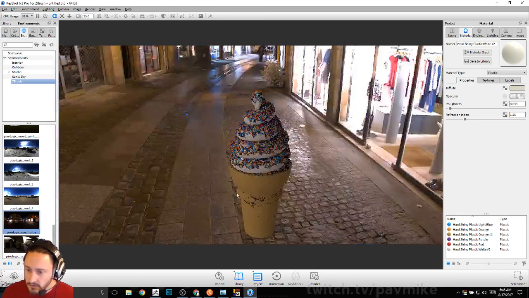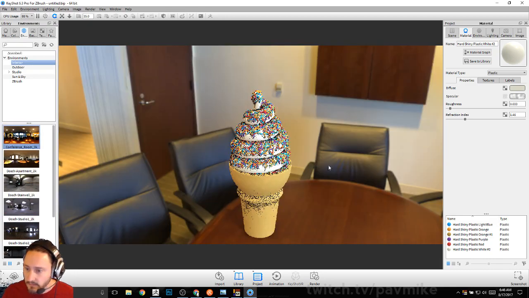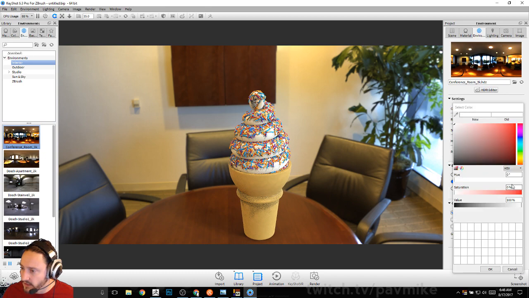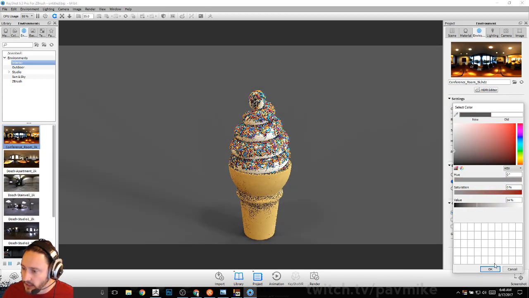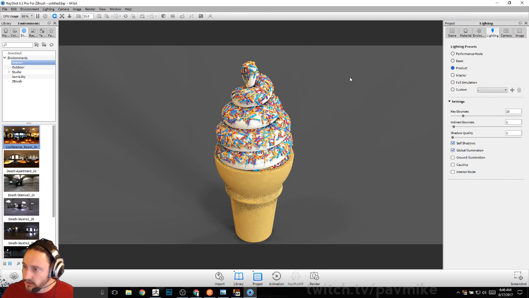Yeah, big old ice cream sitting out there. But I think we were just sticking with the conference room just to get some interesting lighting. We can go to environment over here, change that color to a dark gray or mid gray, and then you can just render this thing out however you want, and it'll look like an ice cream cone. Go to lighting, change it to maybe a product render. You don't need to do a full simulation since you don't have anything too crazy going on, and now you can have your ice cream all set up.